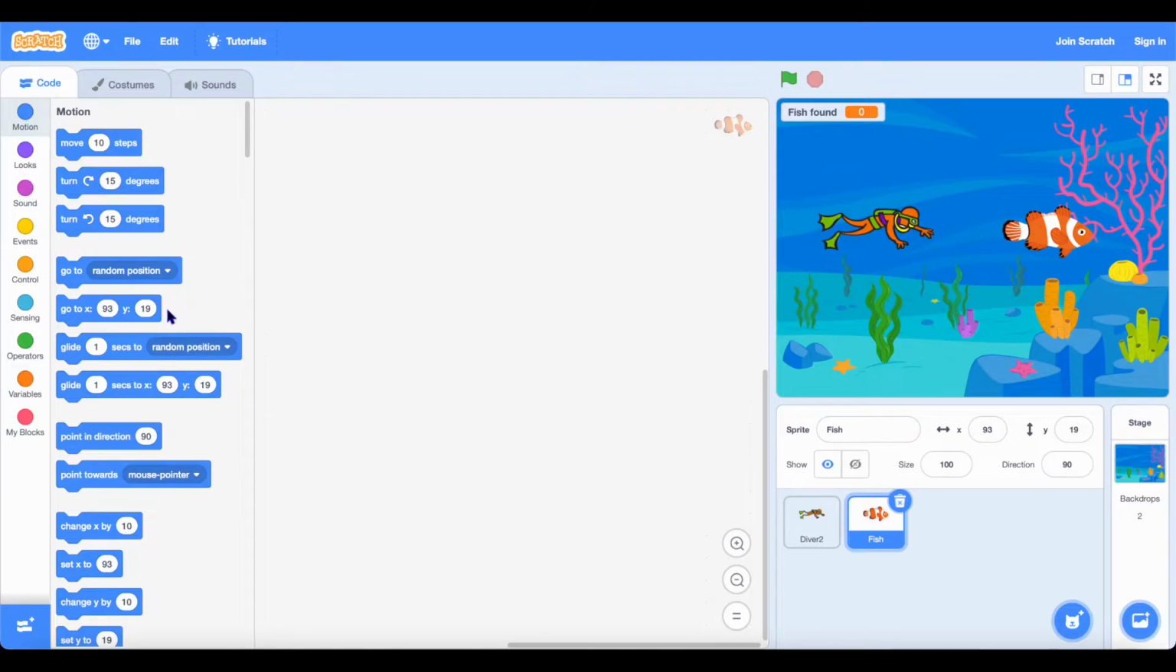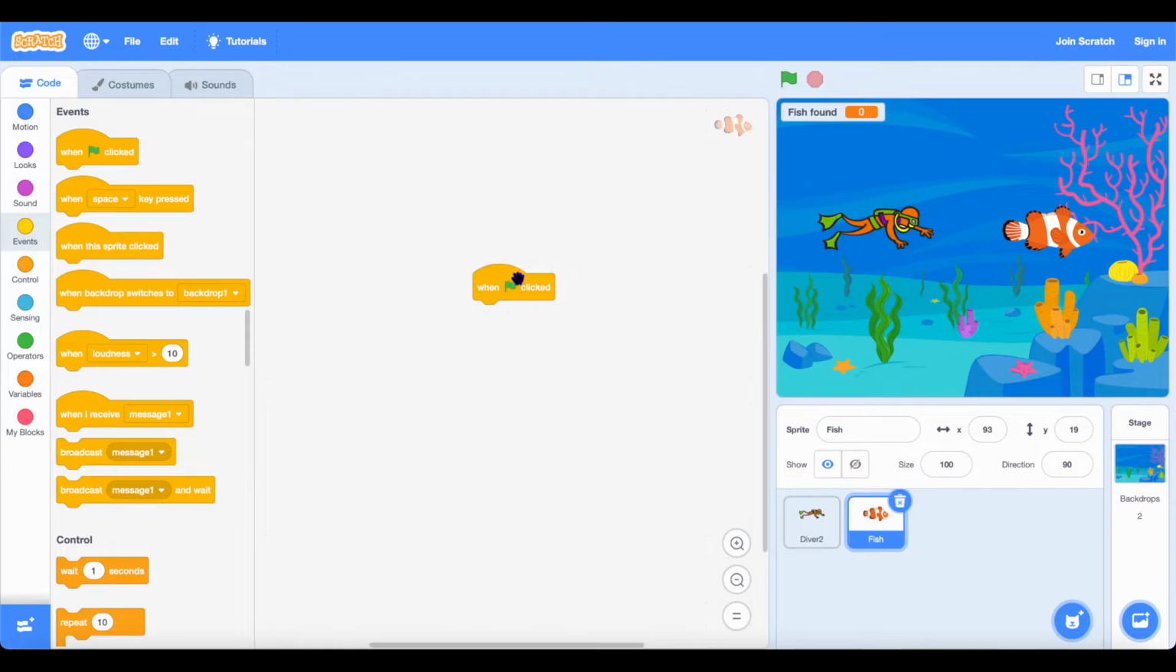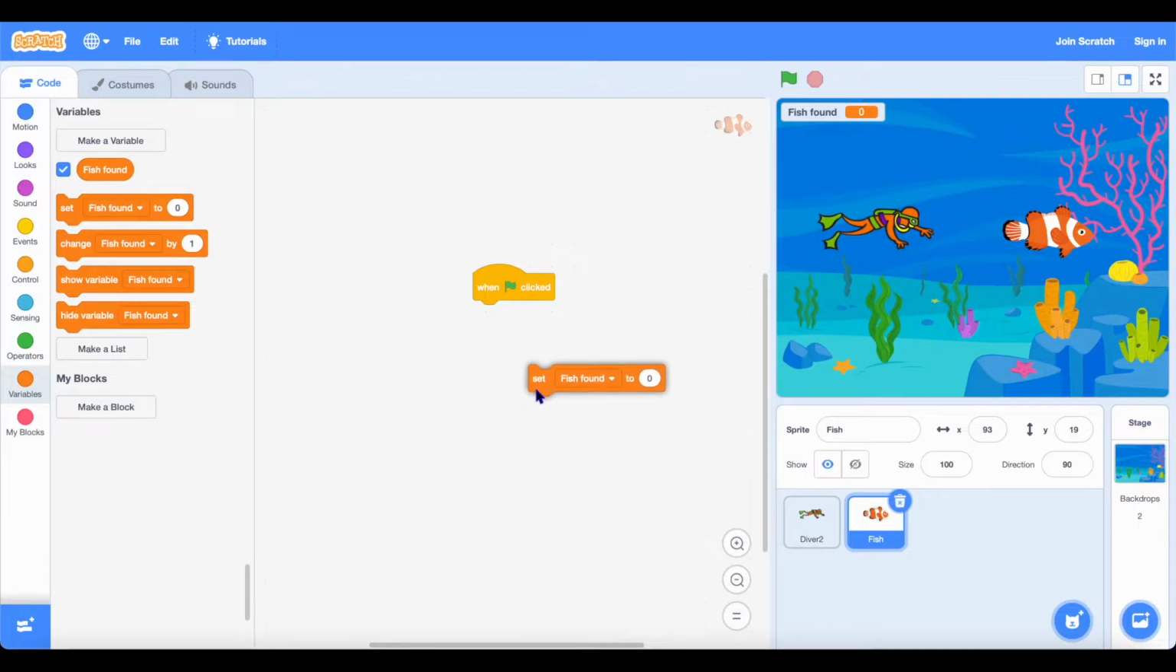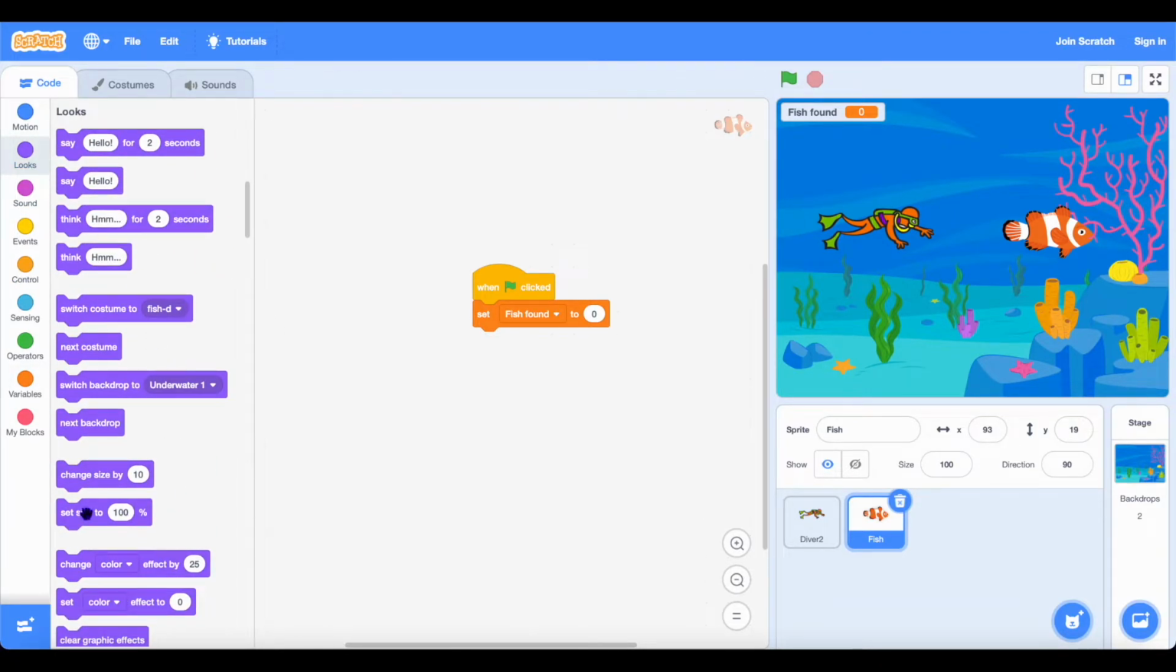So now we want our fish found variable equal to 0. So to do that we need to go to event section, bring when green flag is clicked, and now we need to go to variable section, bring set fish found to 0. So it's going to set the variable to 0. And we also want the fish to set its size to 50%, so we go to looks section, bring set size to 100%, but instead of 100 I'm going to put 50.